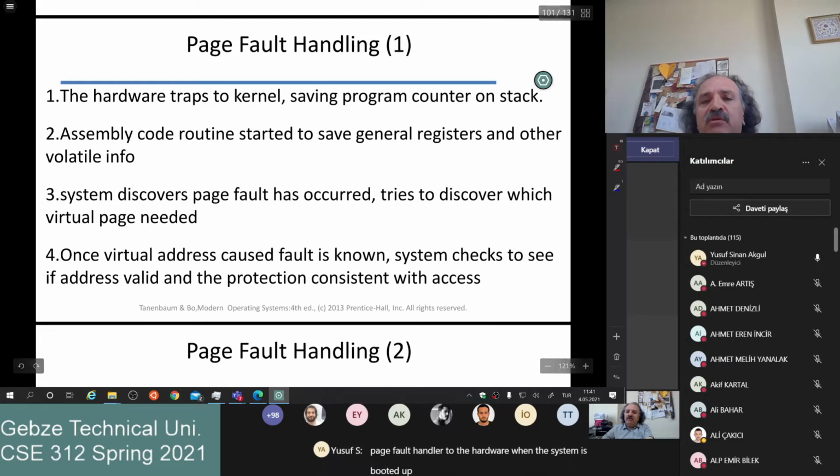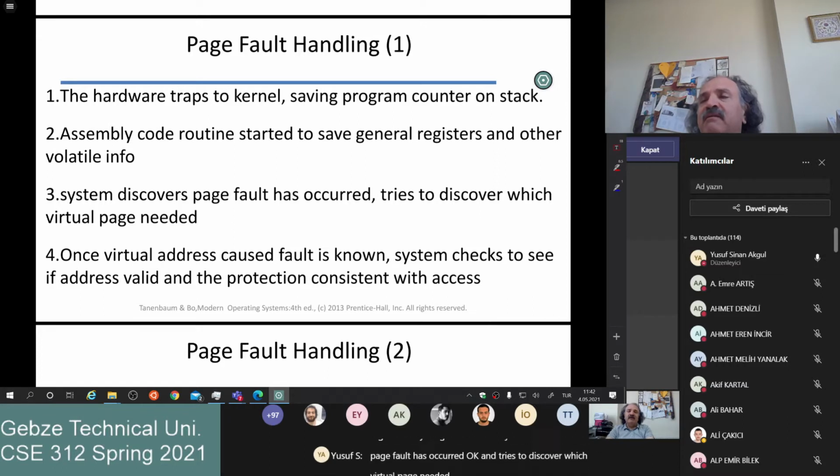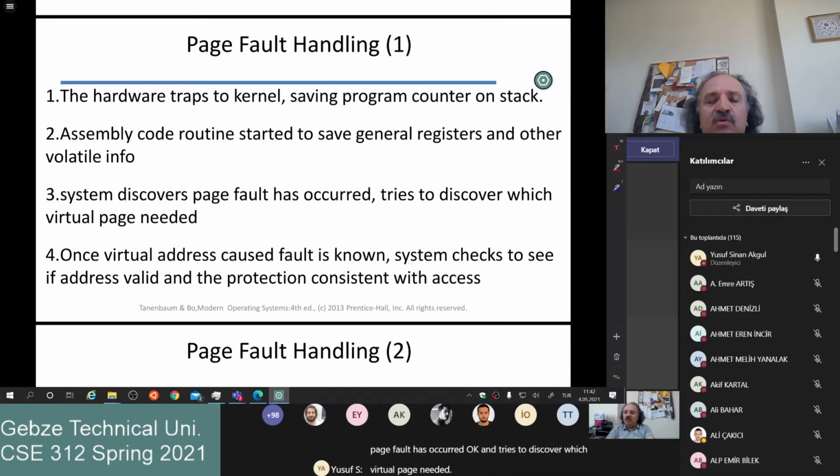So the assembly code routine starts to save general registers and other volatile information, all the required registers and everything, and then the system discovers that the page fault has occurred, and tries to discover which virtual page is needed, which page is needed to handle this page fault.